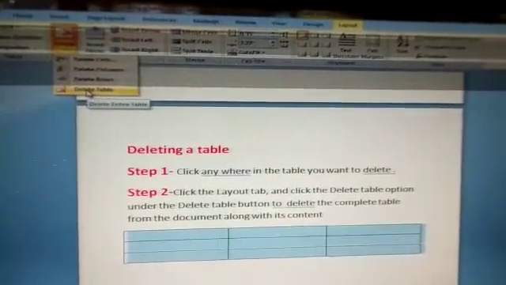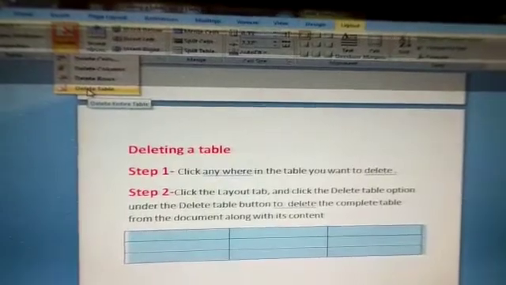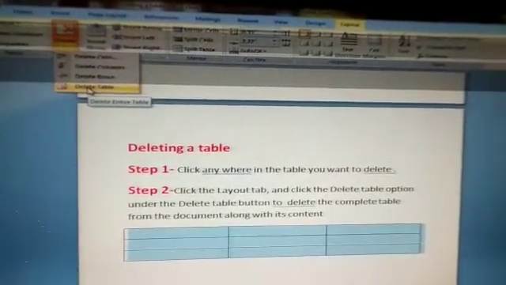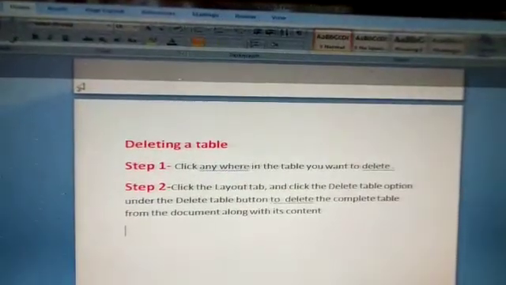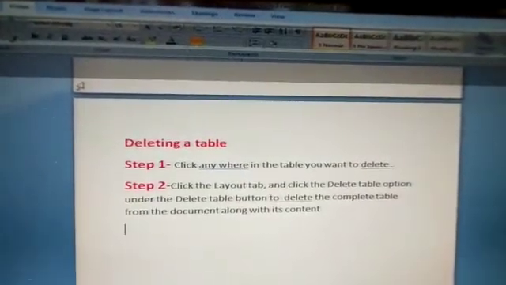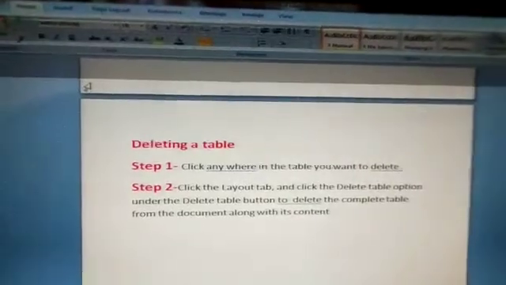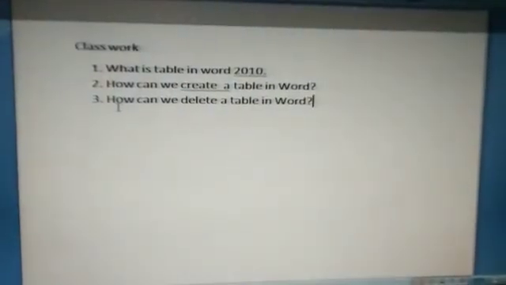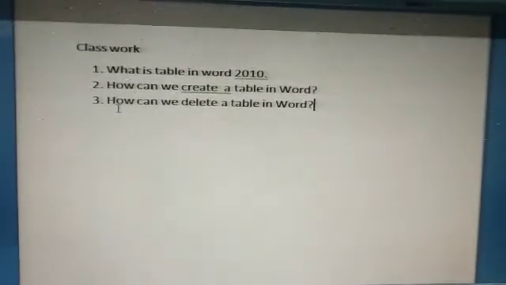Just when I click here, the table will go. Just click here. I am going to click 1, 2, 3. Click. You can see our table is deleted. In this way, students, you can delete your table also. Students, I hope you understood this video.